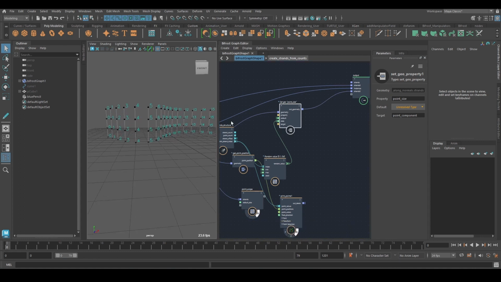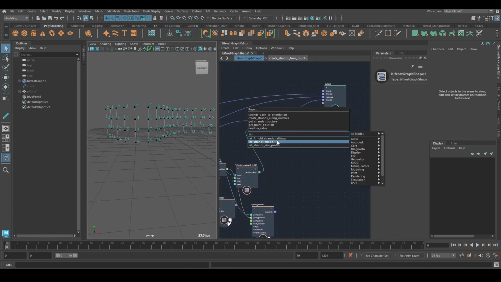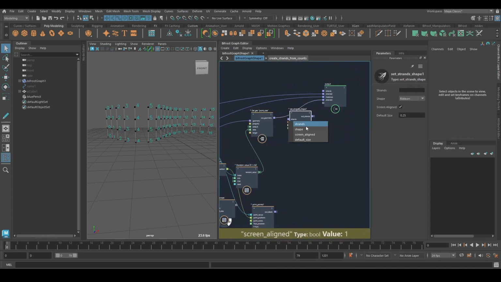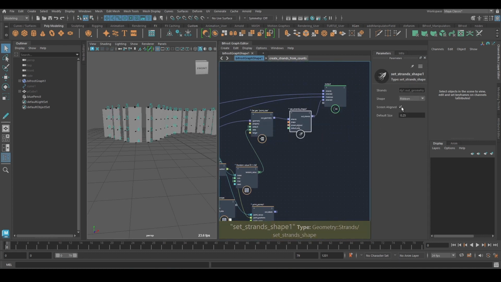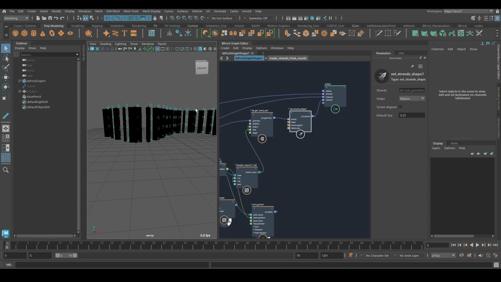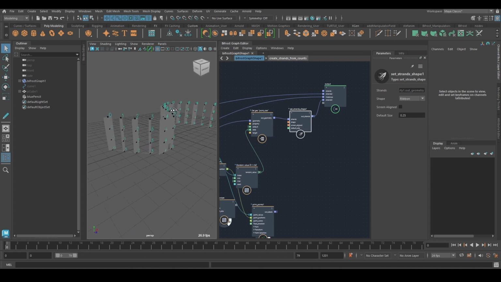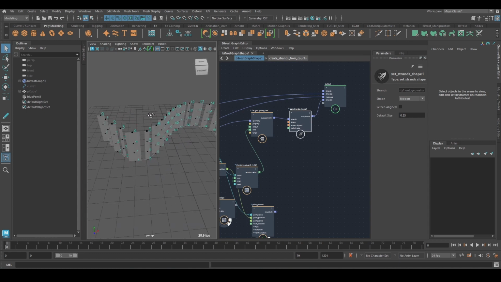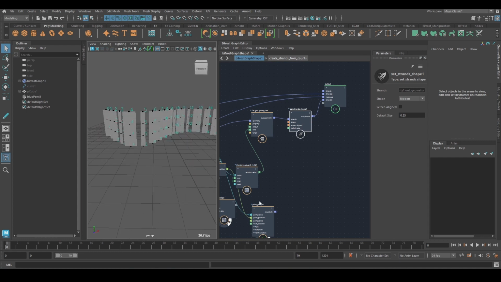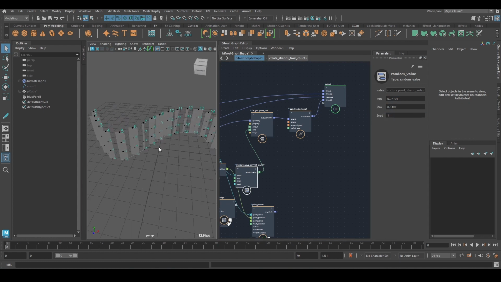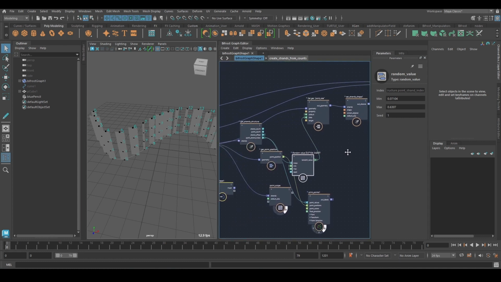And we still don't see anything because remember we need to set the strand shape. Like that. I'm going to uncheck this, two-sided lighting. And there we go. We have a different width for each strand. And I could control this by changing this here, changing the seed. I've actually made a video a while ago where I'm using the same principle to change the strand color per strand. So it's the same deal. You can check that out if you're interested.